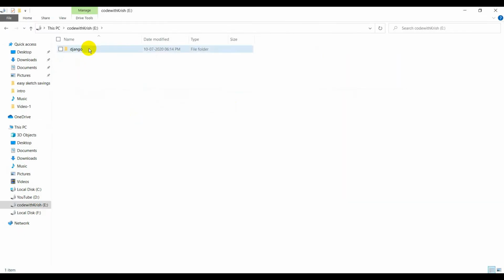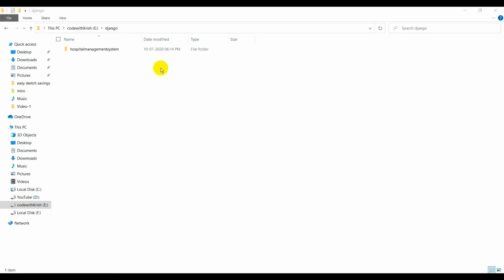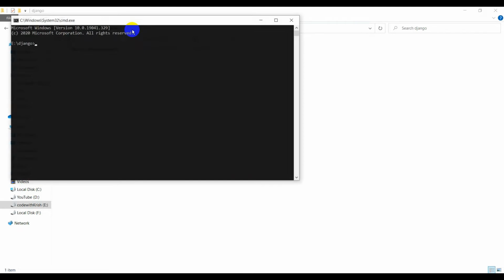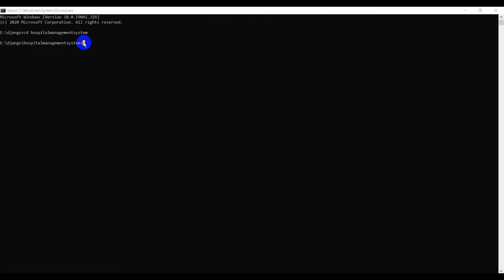And navigate to the directory and check for the folder which you have created as project. And yes, you have completed the first step in your project. There are still two more things left to complete the first step. Open your command prompt and move to the project folder which you have created. So for that, I'll enter cd space hospital management system. And now enter dir and see what it gives.